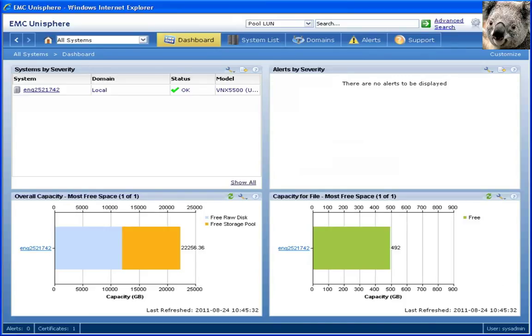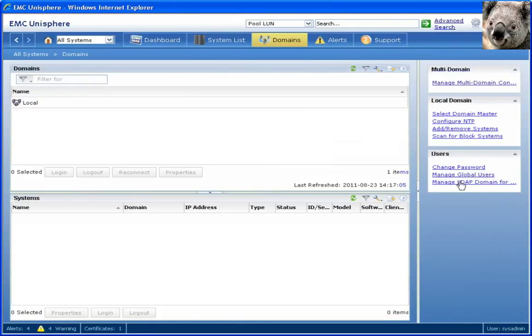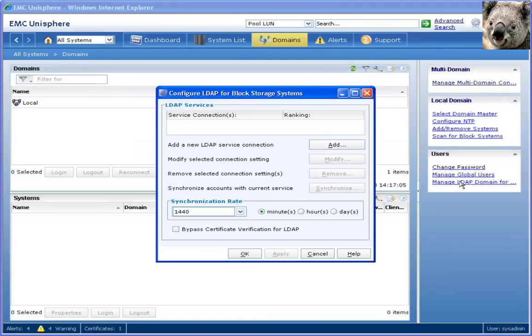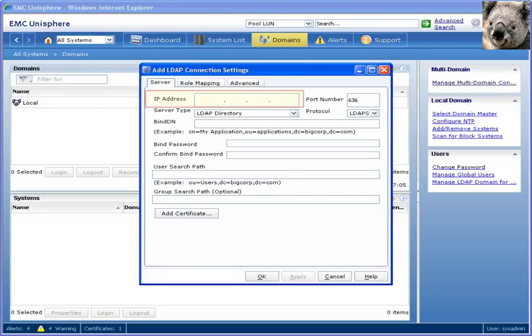For block setup, we have to go to the dashboard and under the Domains tab, select the link for Manage LDAP for block. Since we want to add a new LDAP server, click on Add. IP address. This is where you put in the IP address of the domain controller. This will be the same as the one we use for file setup.